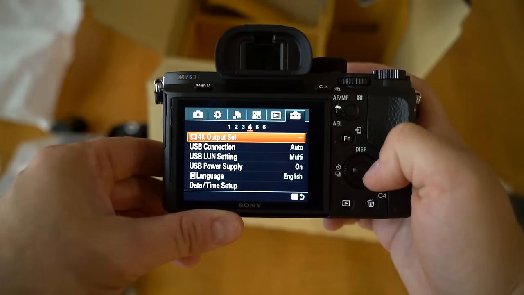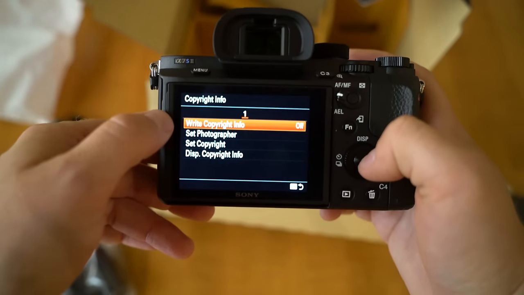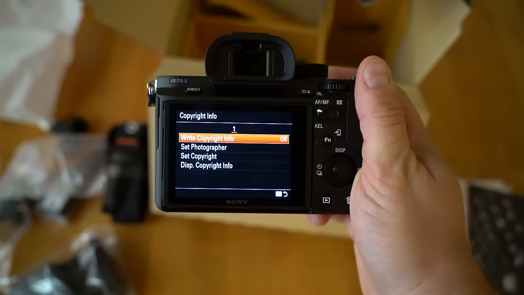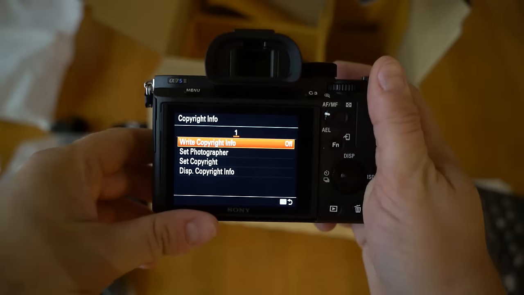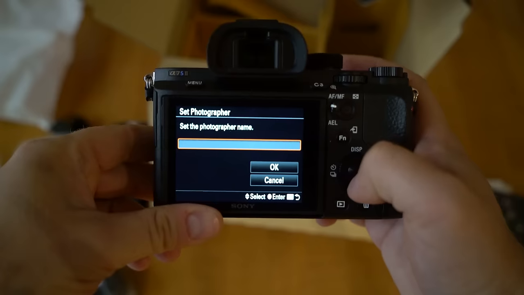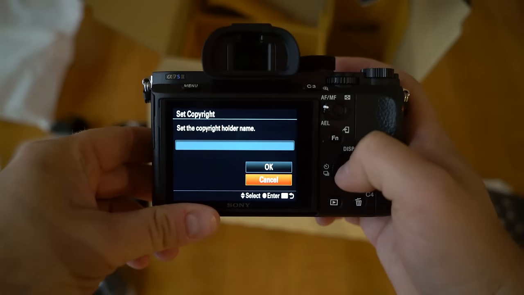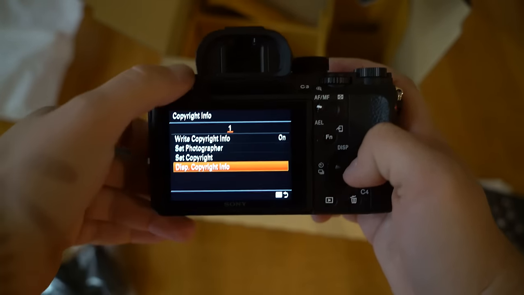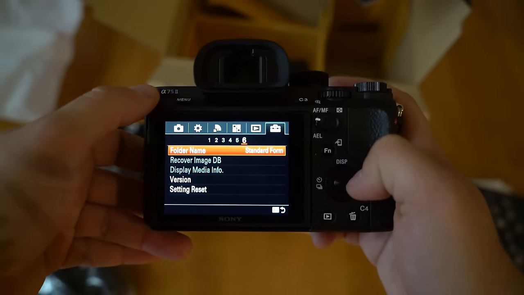All right, we're going through here just a bit. There's something I do want to show you all, the copyright info. So this is really, really nice. In the file structure and information, you can actually set now a copyright info, and you can set the photographer and copyright information, and it'll show you what it'll display. I think that's a really, really nice feature. And I think a lot of people will be happy with it.